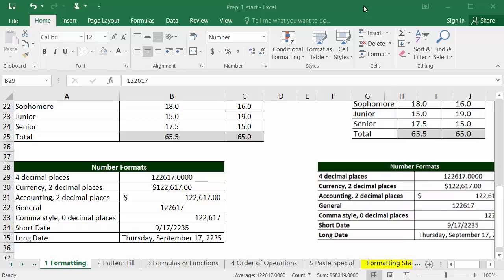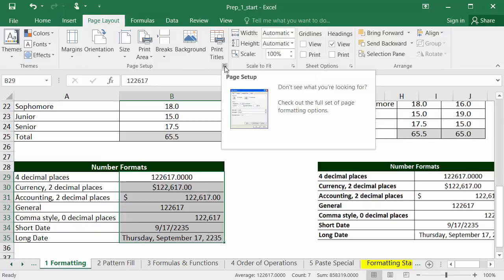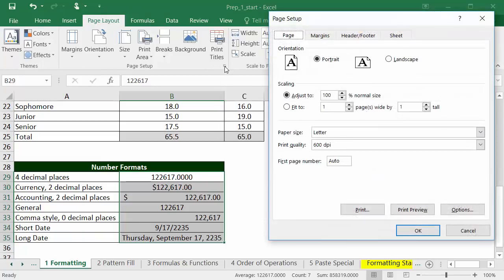So how do you prevent that from happening? It's actually quite easy. If you go to the Page Layout ribbon you can click the little tiny arrow in the bottom right corner of the page setup section, and this gives you a whole bunch of options for formatting your page. For example, we have a lot of content that's very wide on our Excel spreadsheet, so I'm going to choose to change my orientation from portrait to landscape or vertical to horizontal.